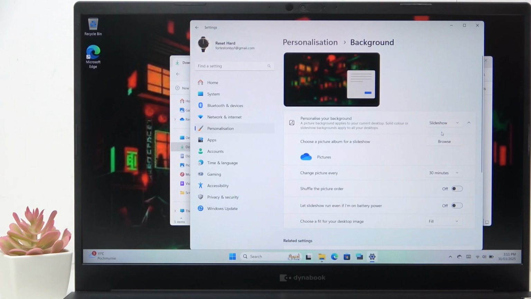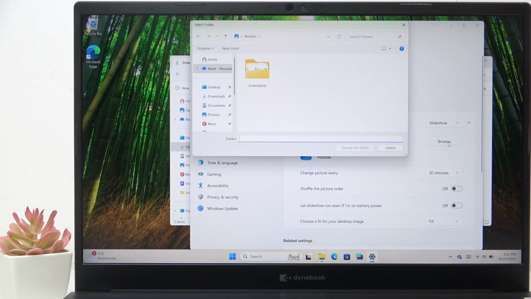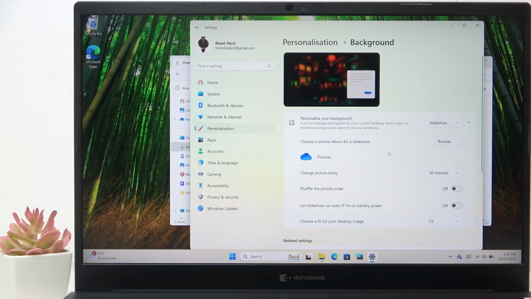A slideshow as well, and in the slideshow you can just browse for a folder, and that folder will randomly choose a picture with a set interval that you can set here. You can shuffle the picture order, let the slideshow run even if I'm on battery power, and choose a fit as well.